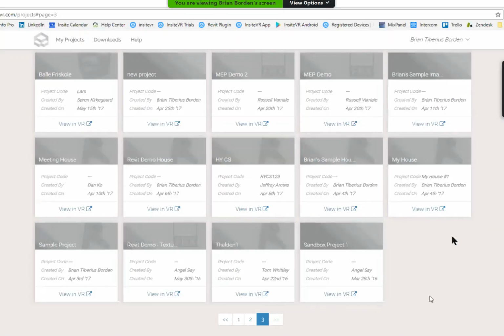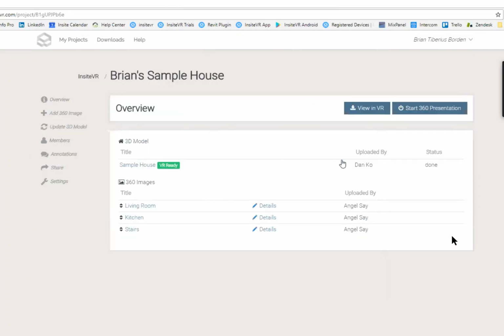Yep. So I'm going to go inside of Brian's sample house. The way membership works, you get a certain number of project slots. Every project slot, you can have one 3D model and up to 10 360 images. So here I have one 3D model, sample house, and three 360 images: living room, kitchen, and stairs.